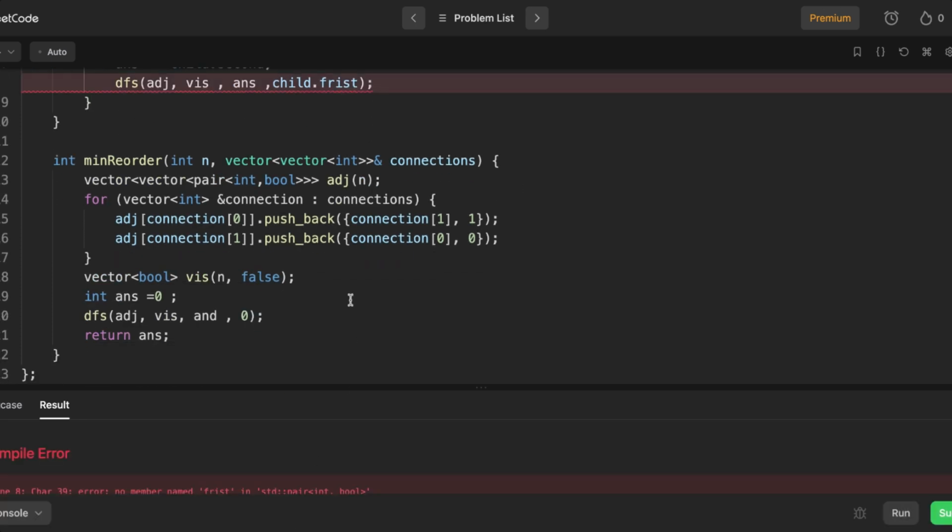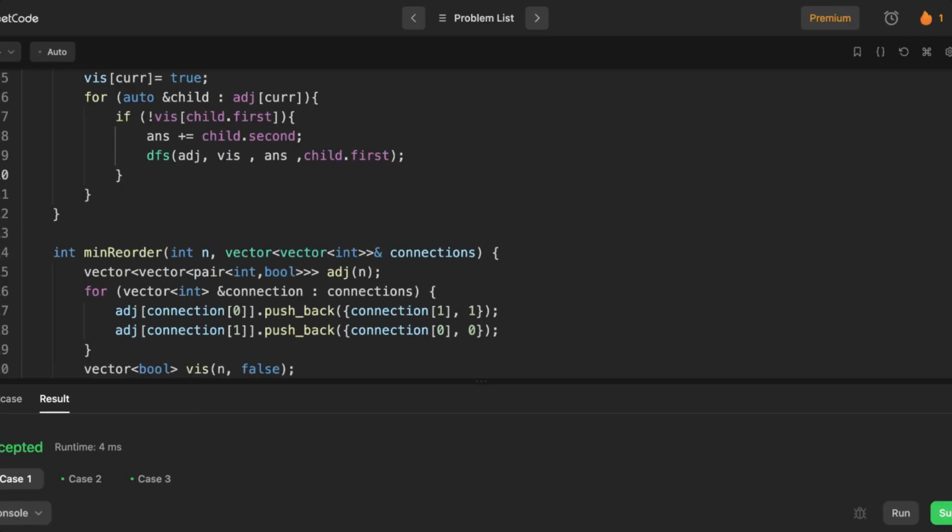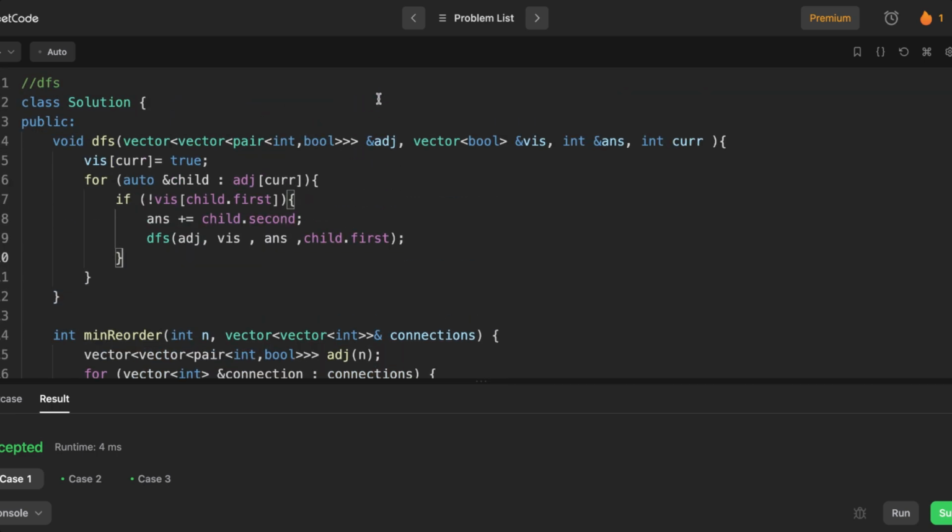Okay, there are some compilation errors. Let me just fix them and get back to you. So I have fixed this. One thing I've missed here is to check if it is visited or not. So we obviously need to check if the node is visited. We will not visit that again. And another thing was that some spellings were wrong for answer and first. So that is the solution with the depth first search.